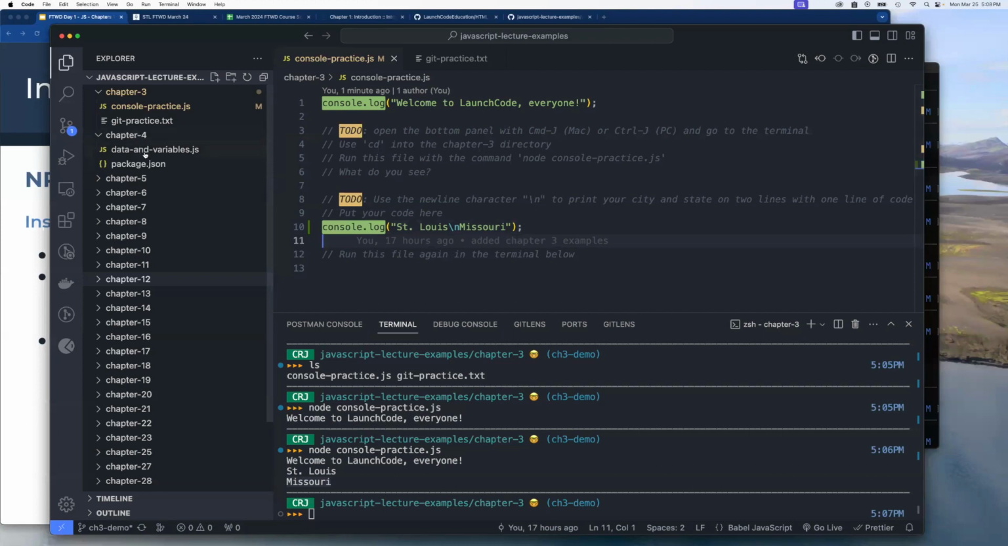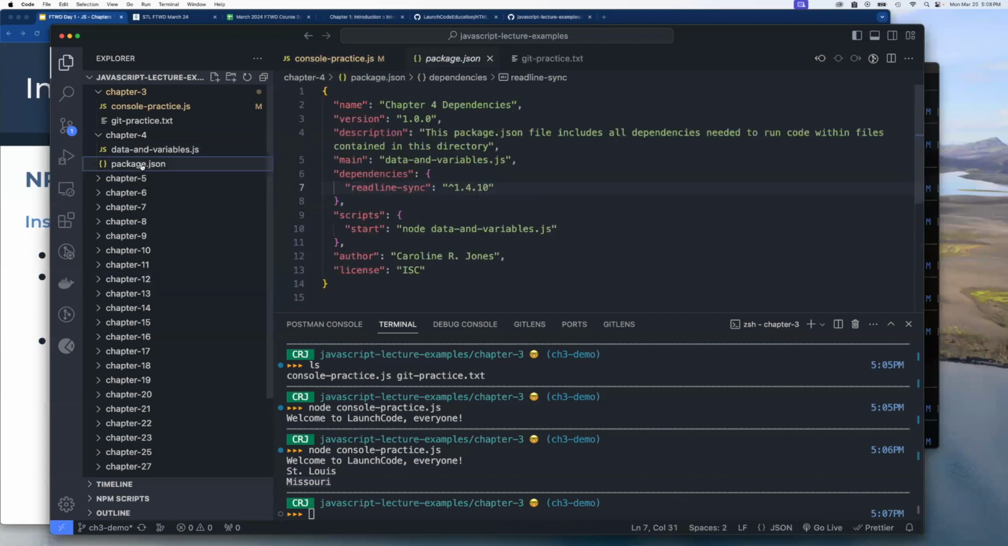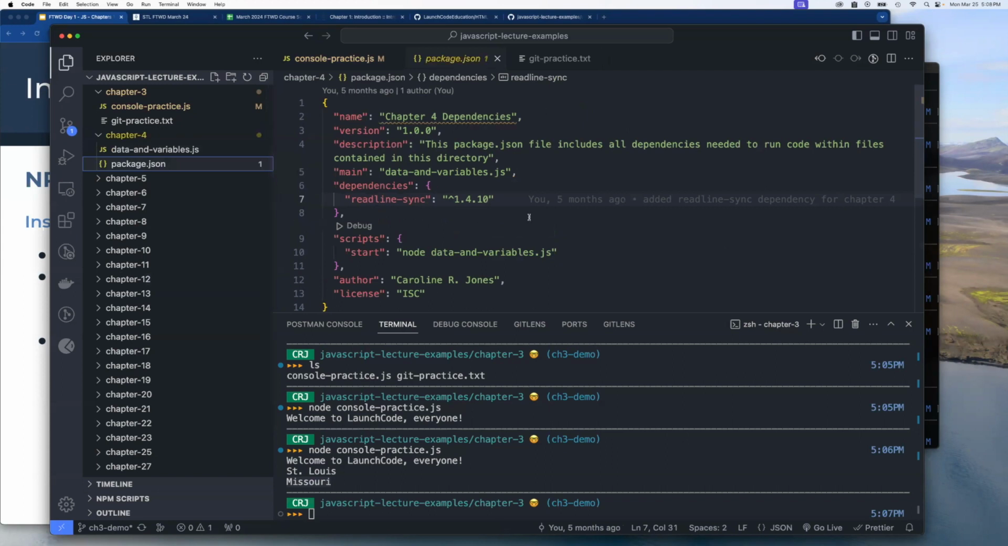So these are going to be the things we do for the next lecture on data and variables. But I've got this package.json file, which you don't really need to understand right now. You can see it's got this section of dependencies and it says readline-sync. That's a library that we need in order to accept user input and actually interact with somebody in the console, where we can ask them a question and they can answer back. So in order to make that work, we have to install this.